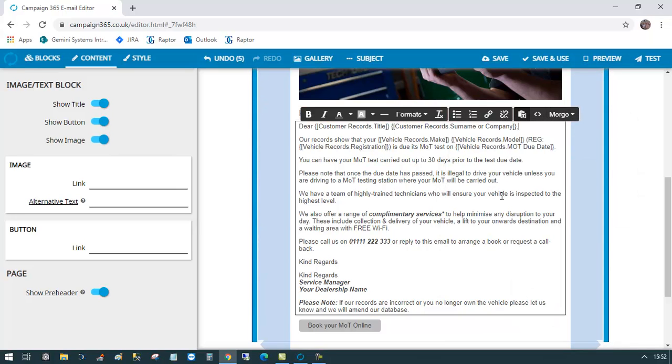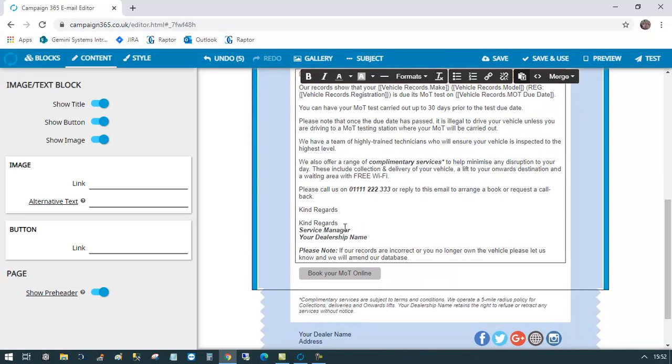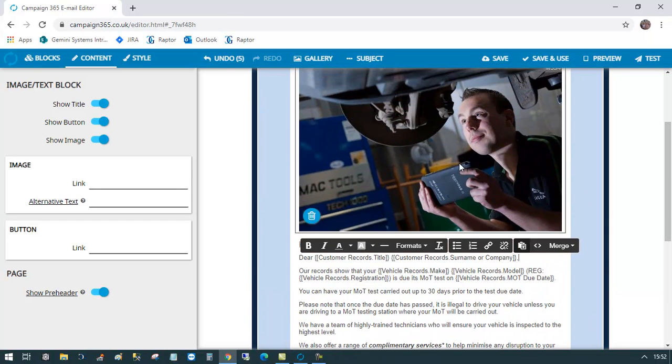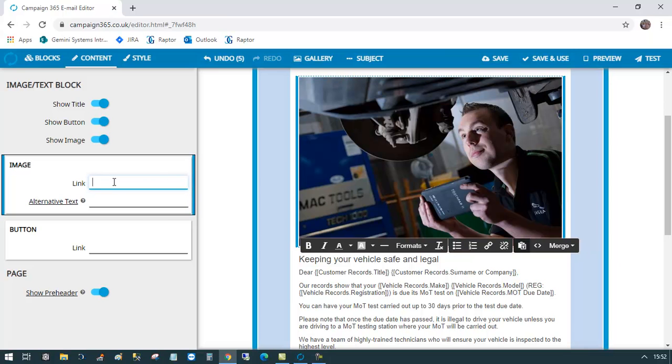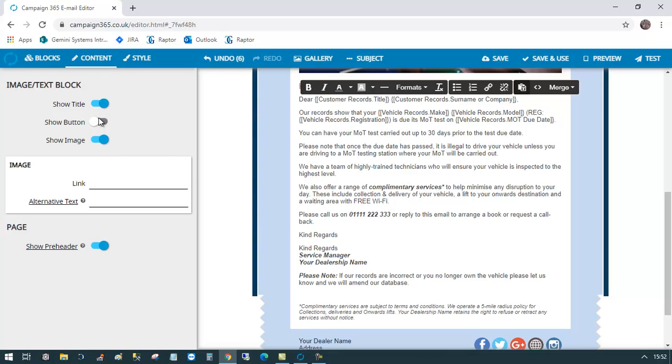When you click onto a block, you'll notice on the left-hand side, it's took you into the content tab. From there, you can hyperlink any of the images within that block. You can also hyperlink any of the buttons in that block. So you see there, book your MOT online can also be hyperlinked. If you don't want to use any of the things in that block and you'd rather have them hidden, there is the ability to hide up there at the top. So you can see that I've just hid that button like so.